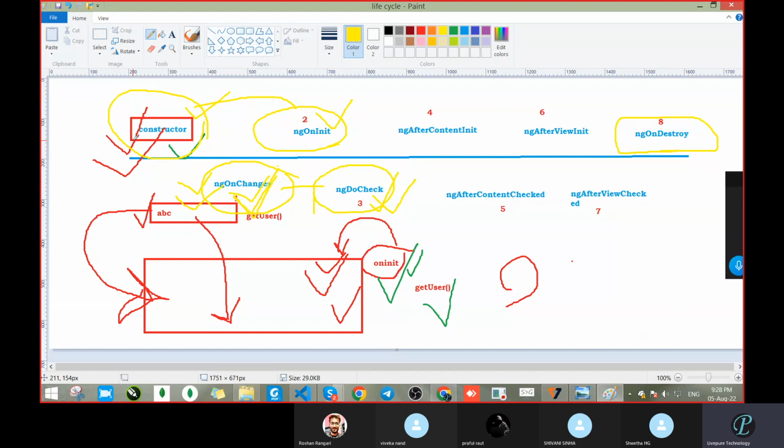In the constructor, whatever code you write will get executed when you load the page. Second thing, whatever dependency you have to inject, you will inject only inside the constructor, not inside any of the lifecycle hooks. Why are we doing that? Because when the lifecycle hook starts, suppose some input value is required for running some code. If that value is not available, then we will get an error, meaning we will not get our desired output.